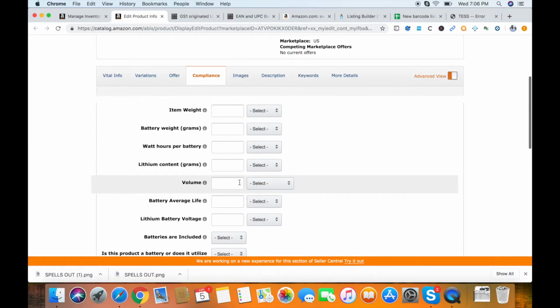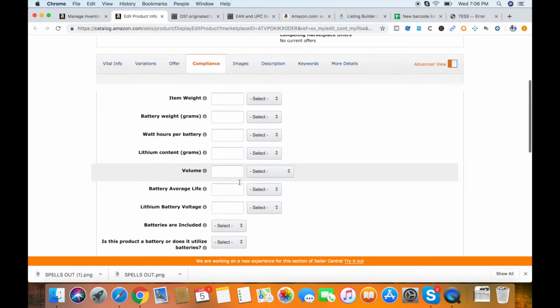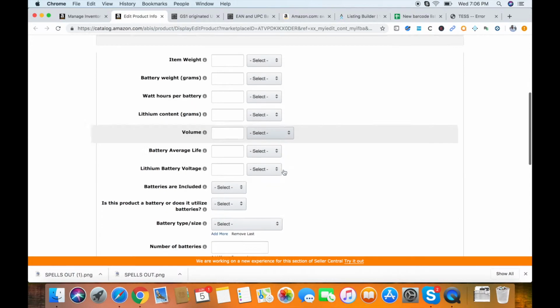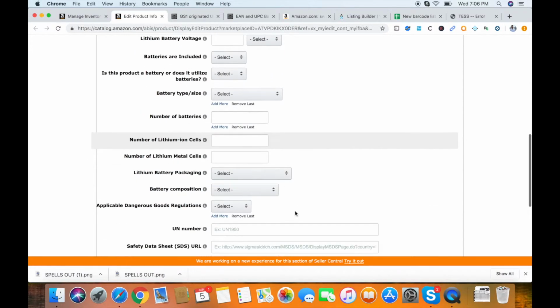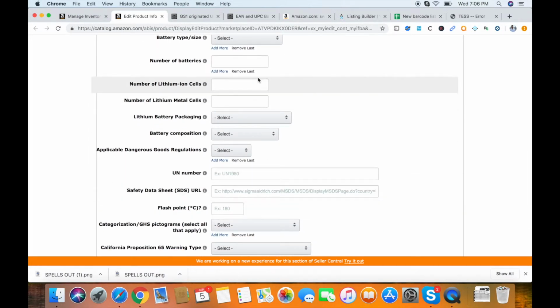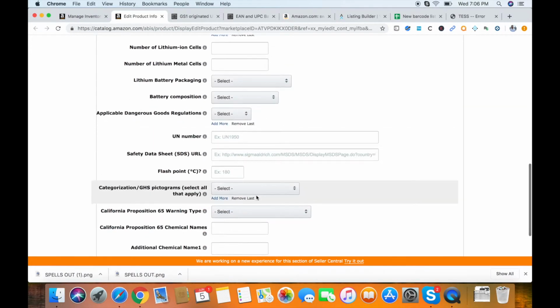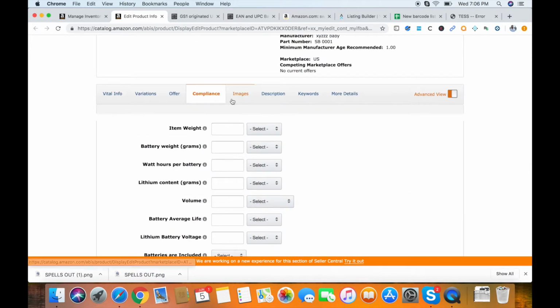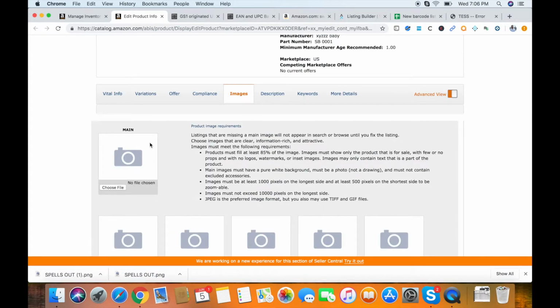Here's where you're going to add your product's weights, if it has batteries, all this information. The number of batteries. If it doesn't have batteries, you don't have to worry about this. Just any additional information you want to add on your product. Here's where you're going to input your images. I will do another video strictly on images and what I recommend you should have on your listing, on description.